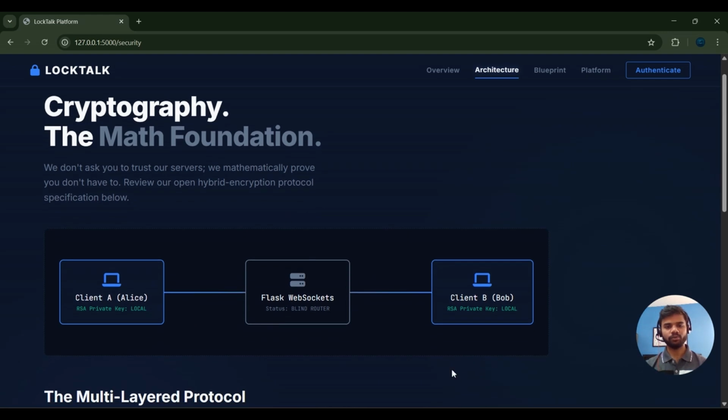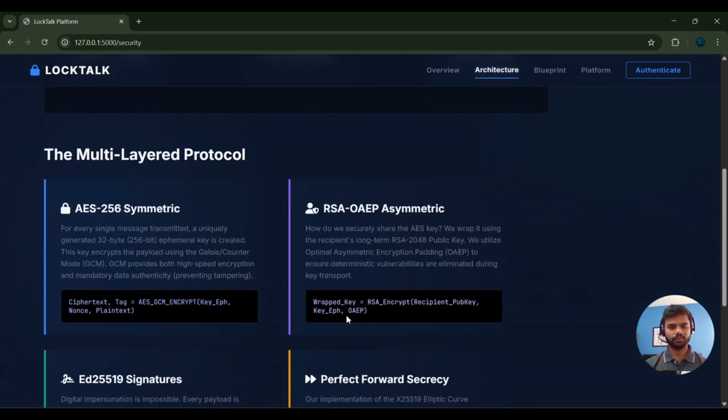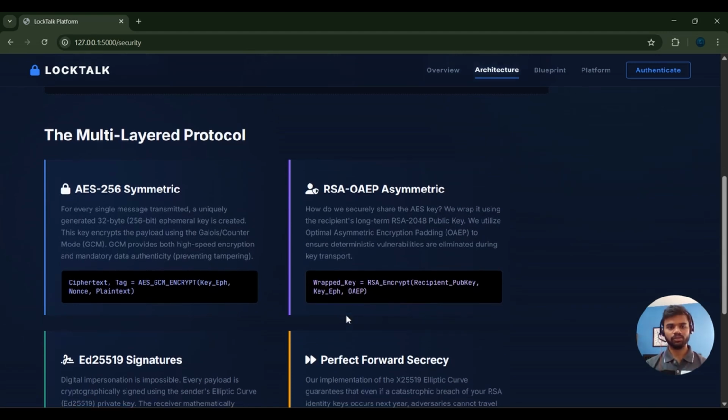And as you can see, I have tried to create a simple, beautiful user interface which shows the main architecture of the project, which is from client A, Alice, to client B, and in the middle Flask WebSockets work like blind routers just to deliver the encrypted message to the client. And let's move ahead. And here come the multi-layer protocols.